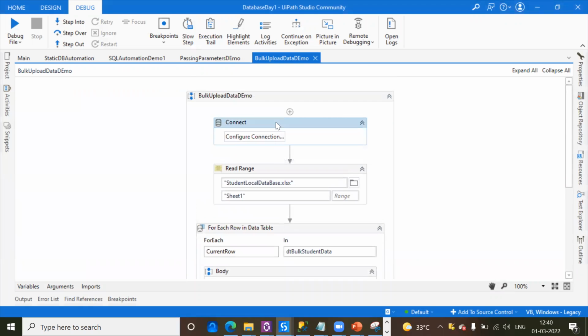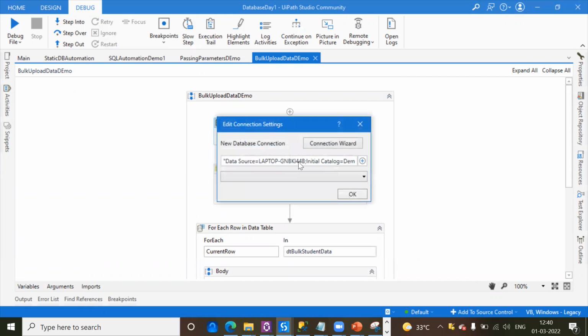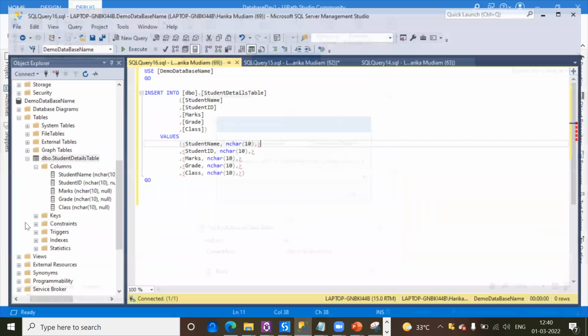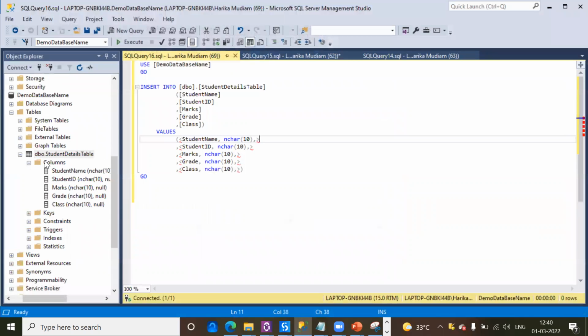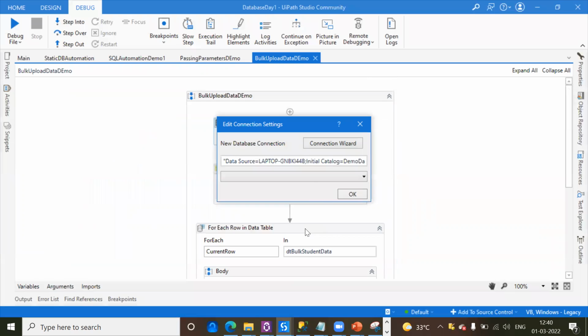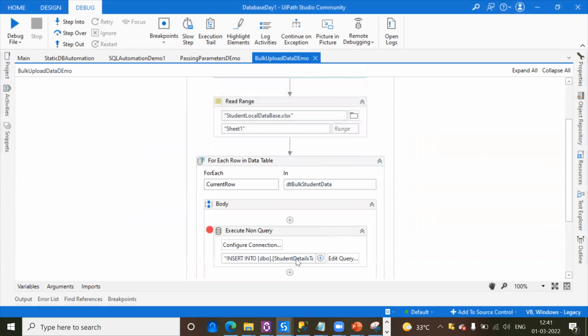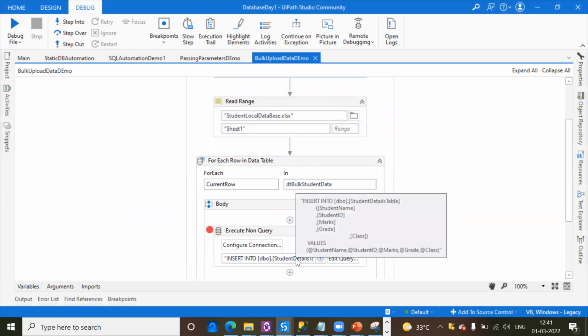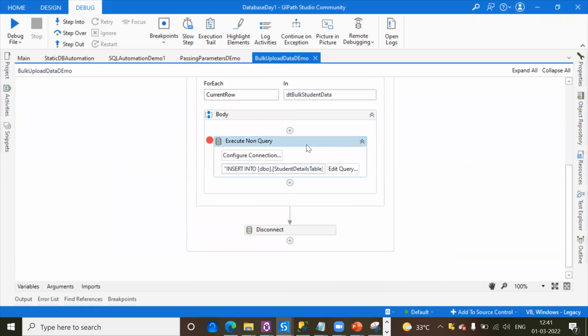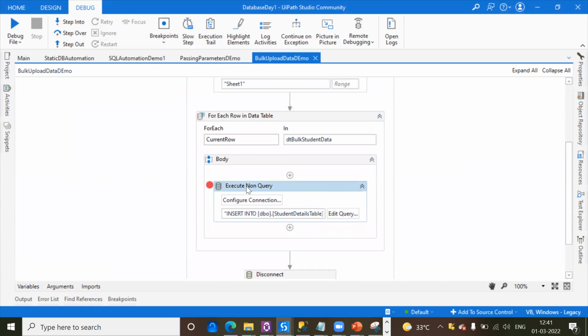Did we connect to the correct data table? It shows demo database name. Demo database name is correct. Students details table. Everything seems fine, but we are getting an issue. So let's execute this.